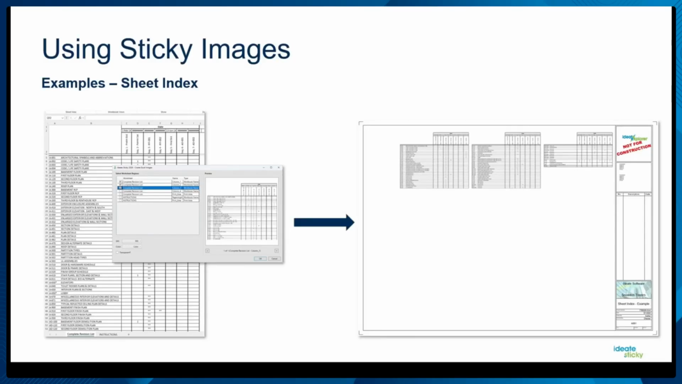Right, so let's now look at some other quick use cases of Ideate Sticky. So in this example here, in the slide, this is an example where we can load in a data register, a drawing register, sorry, from Excel. So here is the case of manipulating the workbook in Excel and then bringing that over onto the title block area.